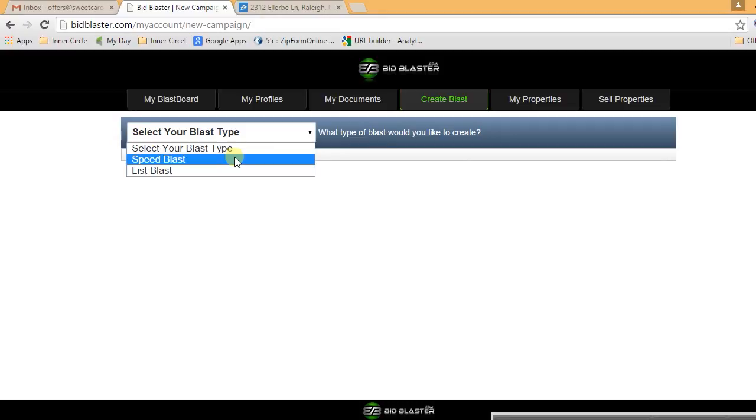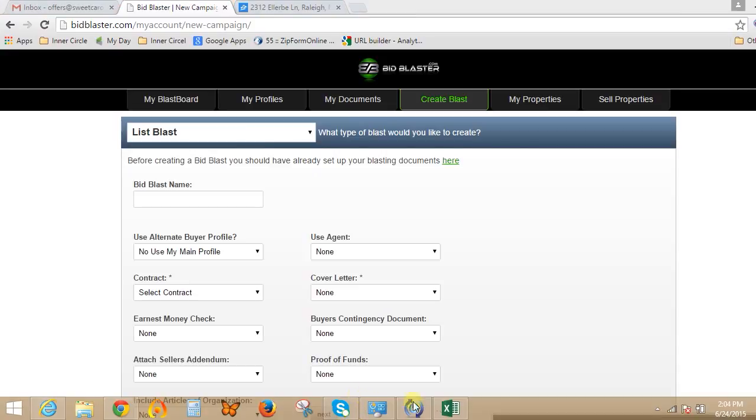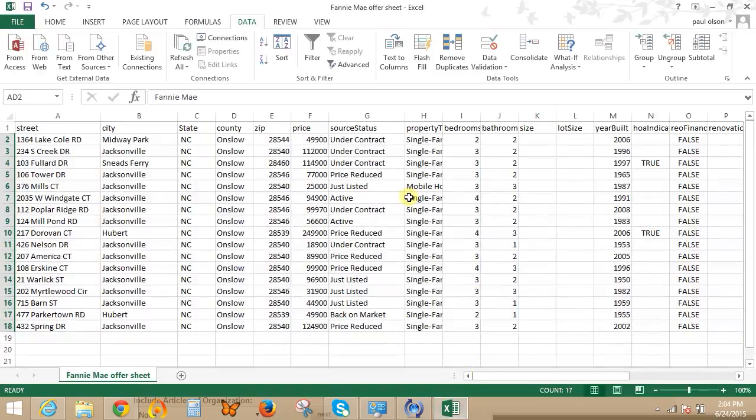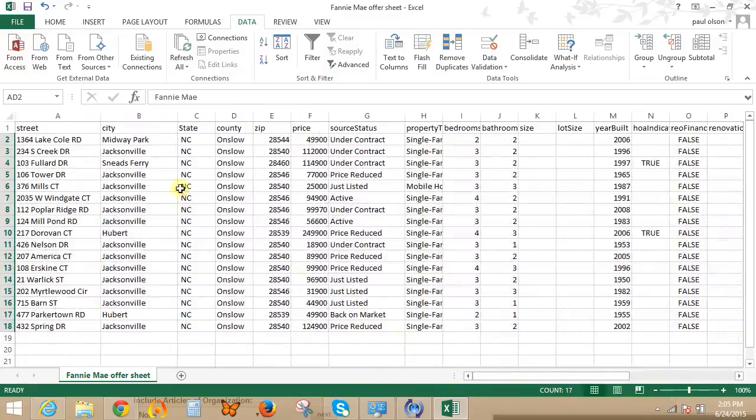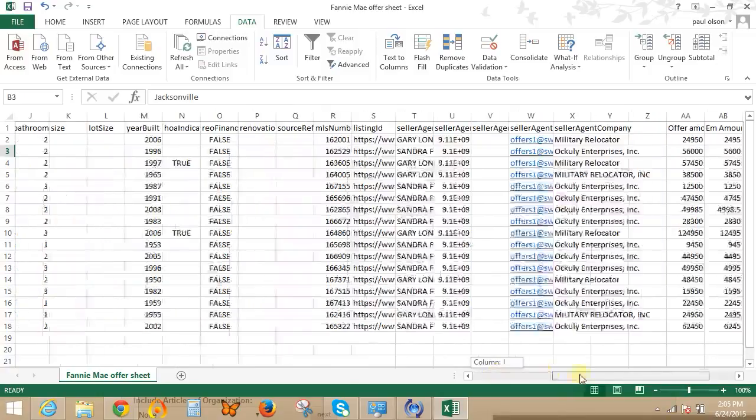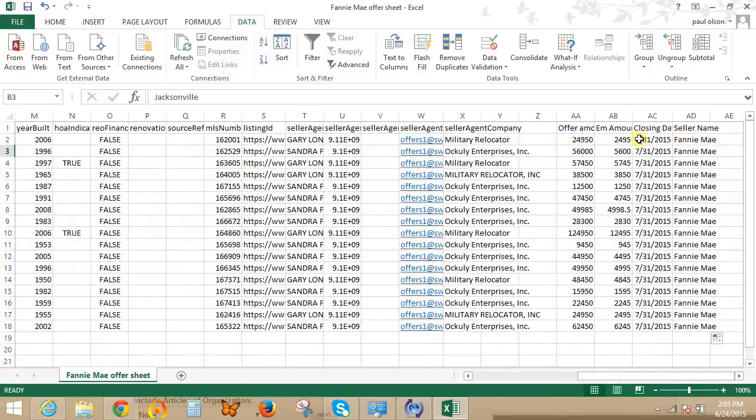I've got two options now. I can do a speed blast or a list blast. A list blast allows me to take an entire spreadsheet of properties. Say, like I was talking about earlier, you can download a list of properties from the MLS, or you can go to Fannie Mae's website, HomePath, where they have properties you can download sheets on, and fill it out right here with it all pre-filled from the sheet. You just add in your own fields you need to add, like the offer amount, earnest money, the closing date, anything that's needed to make that offer happen.